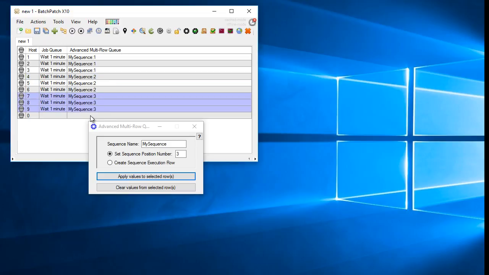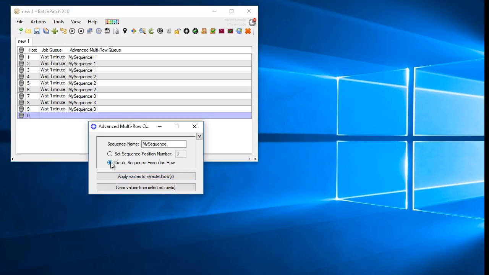Okay, so the way that we handle execution for this multi-row queue sequence is we actually create a special execution row, which is this zero row. It's just a blank row. You don't actually have to have a host in here. It's just essentially holding the position. I'm going to click on this create sequence execution row radio button, and we'll apply that. And now we can close this.